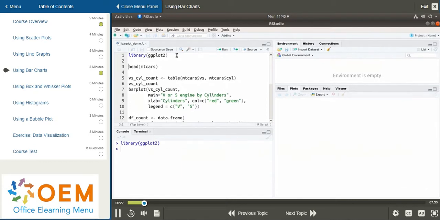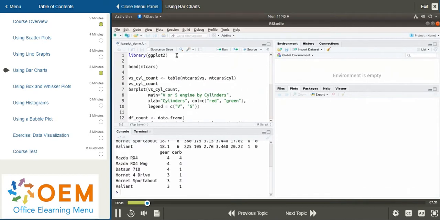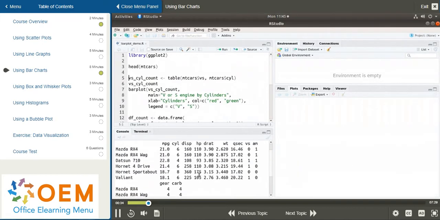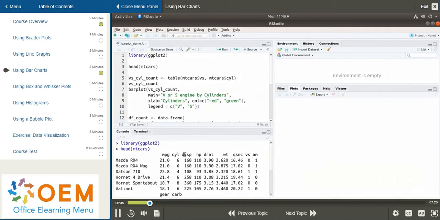So the dataset I'm going to be using for this plotting is the mtcars dataset. What I'd like to get is a count of the V engine or straight engine, by the number of cylinders. So I want to know how many V8s we have, or straight 8s, or V6s or straight 6s, or V4s or straight 4s. And I'd like to have a bar plot or a bar chart where these counts are stacked.